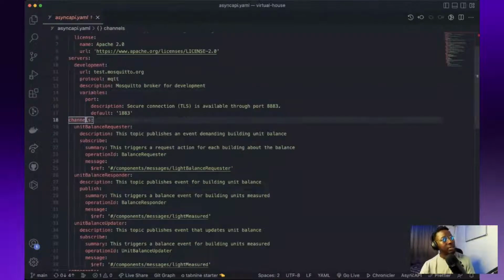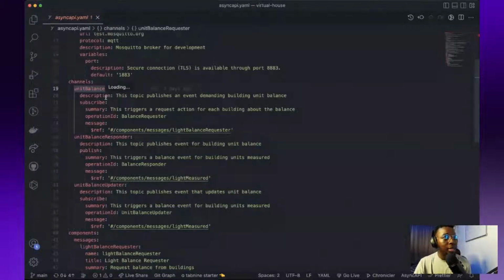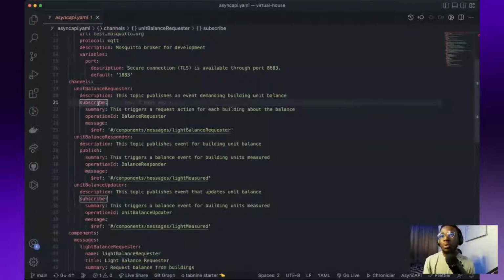Yeah, we have the next section, which is channels. We have the first channel, which is unit balance requester. From the description you can see this topic publishes an event demanding building units balance, and it takes a subscribe. In the first part I got confused a lot about when to use publish and when to use subscribe.